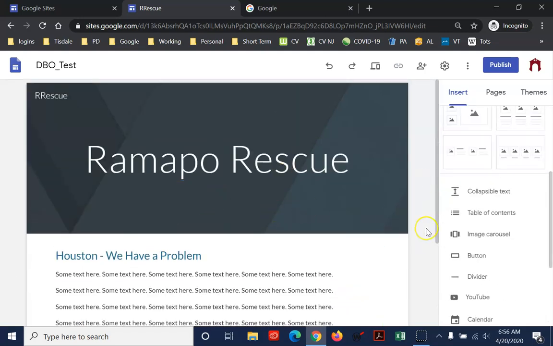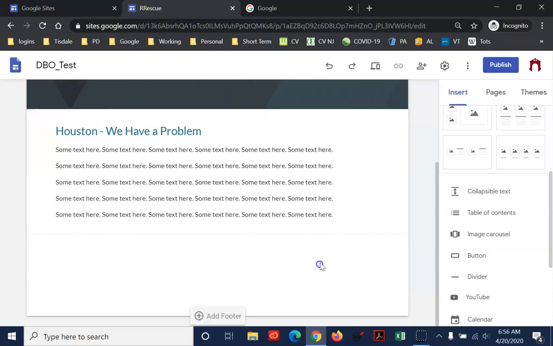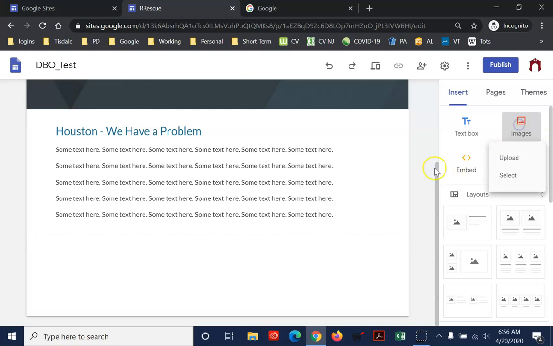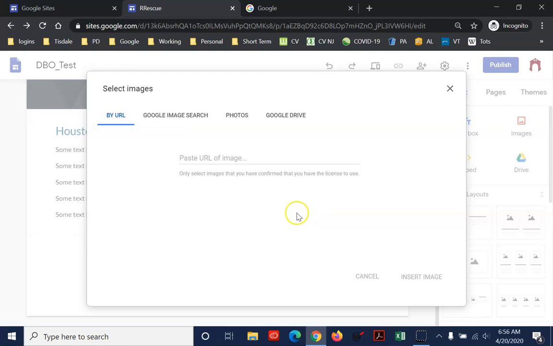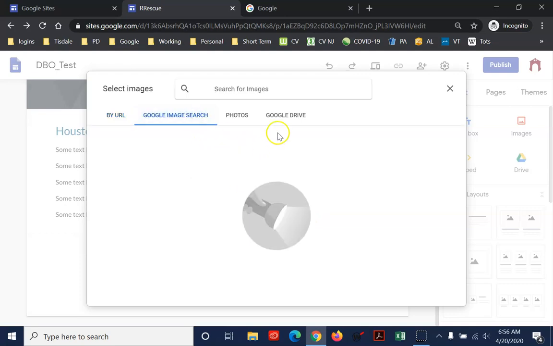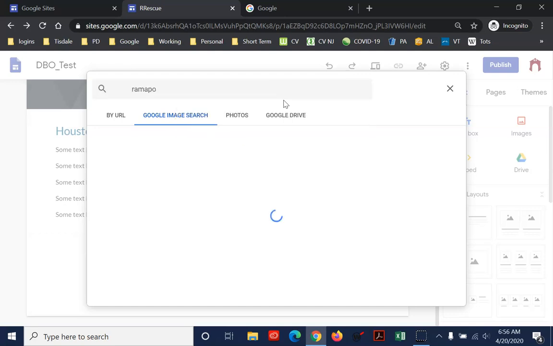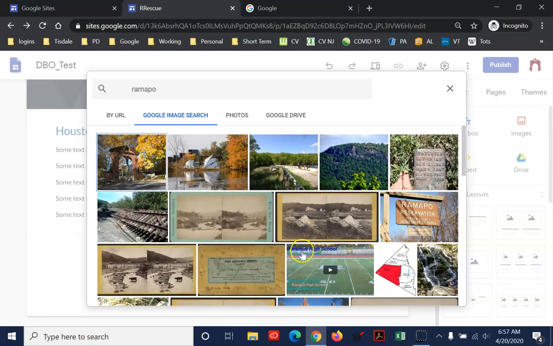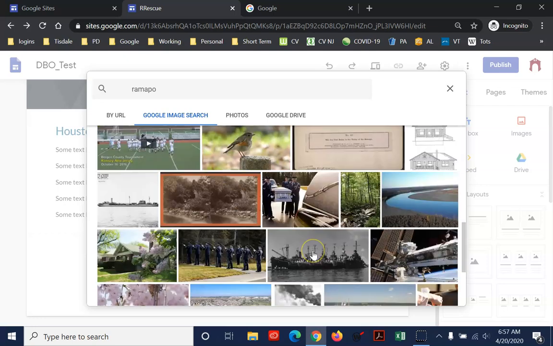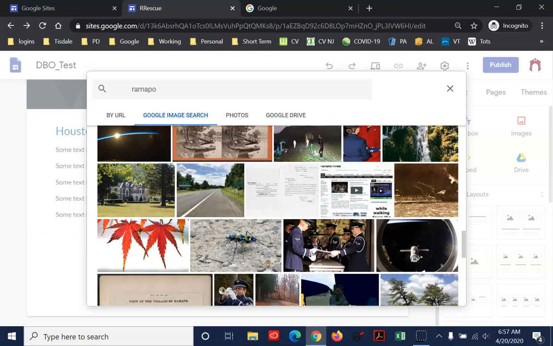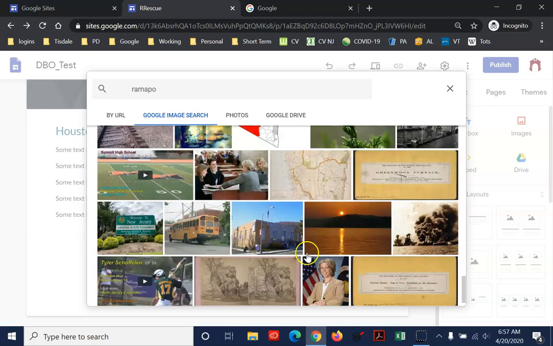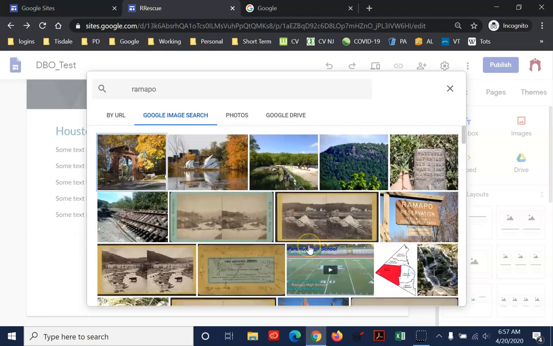If you wanted to include an image, you could do that. I simply click images here, and then I could select or upload. Let's do a select in this case just to be quick. Google image search. If you want to preserve these things, you're going to be better off finding an image that you have access to, that you have rights to, downloading it and uploading it.